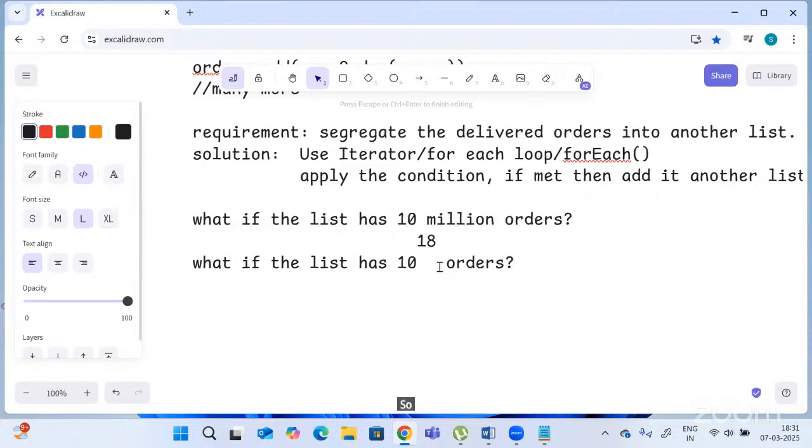So even if you use a supercomputer with a high speed clock cycle, if the list has 10 to the power of 18 orders, it may take approximately 1 year to process it. A good computer with more clock speed will approximately take 1 year. Okay, cool.